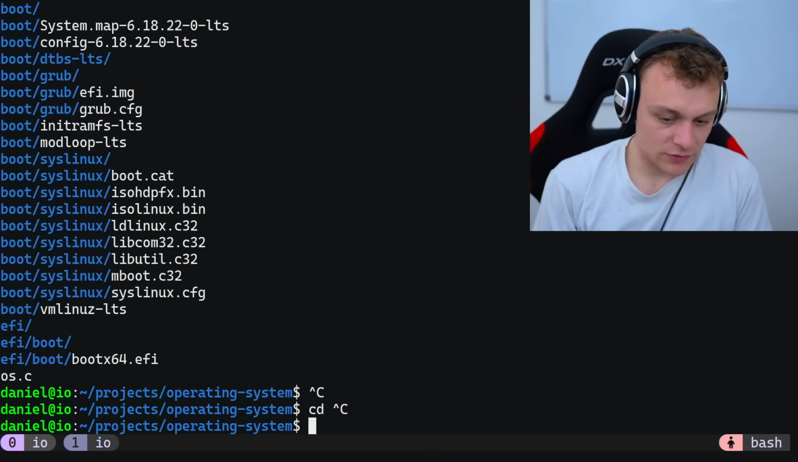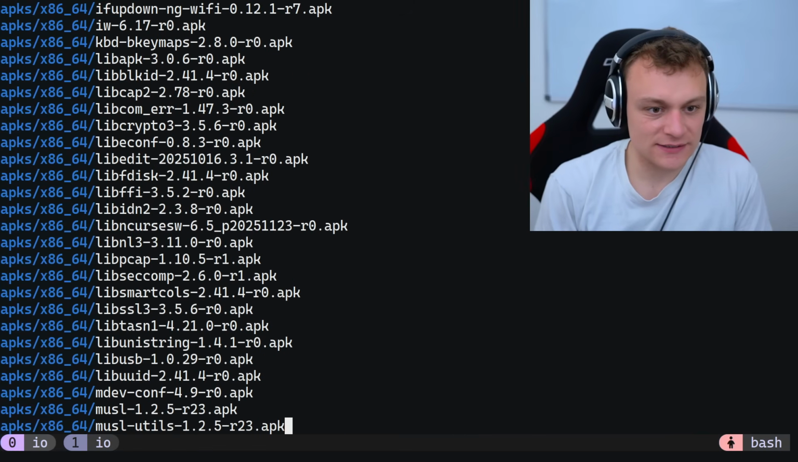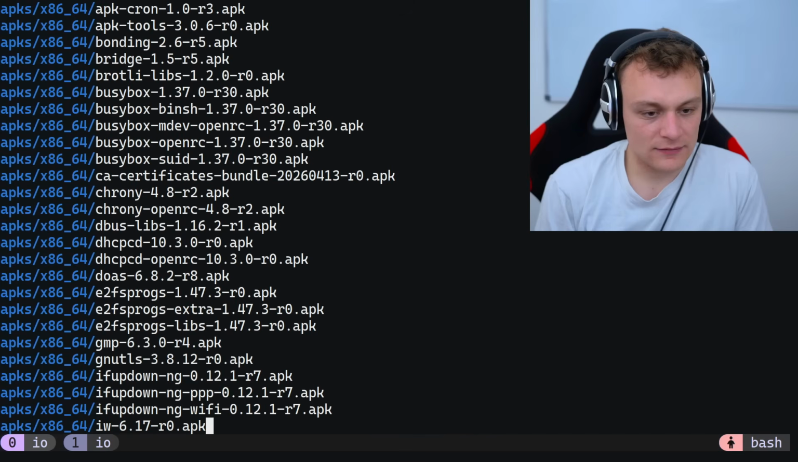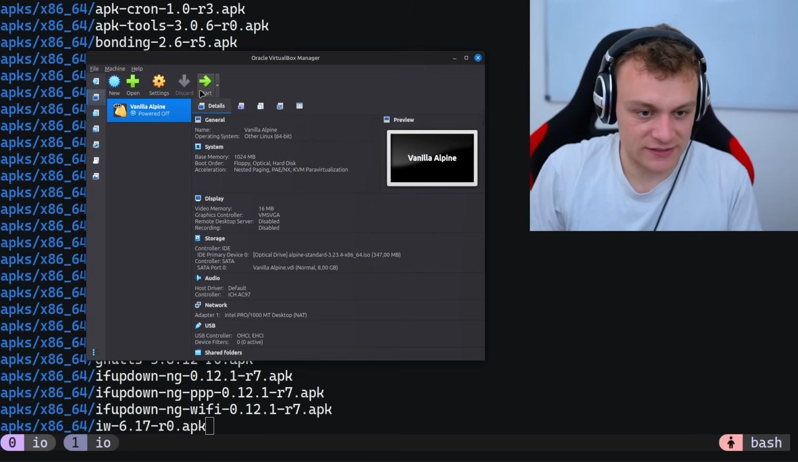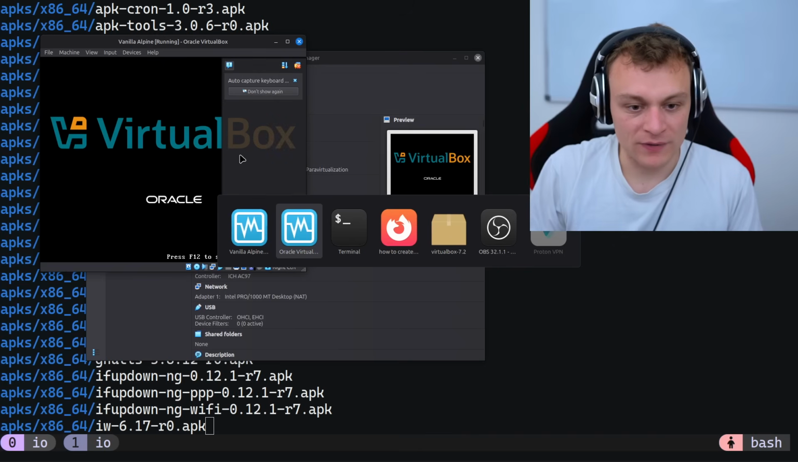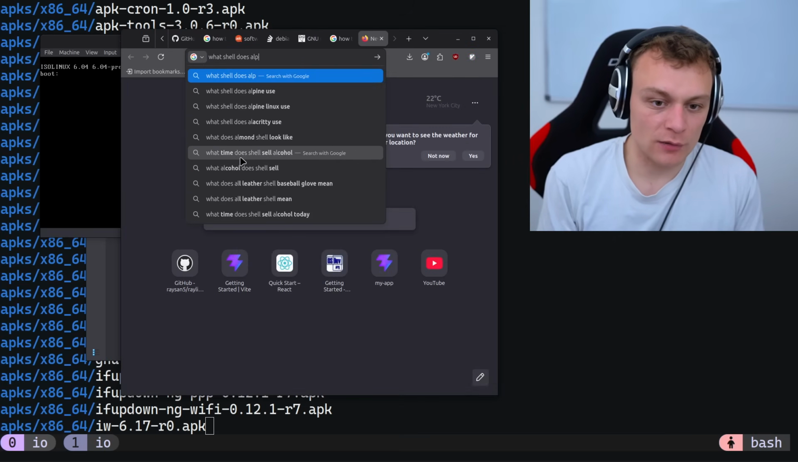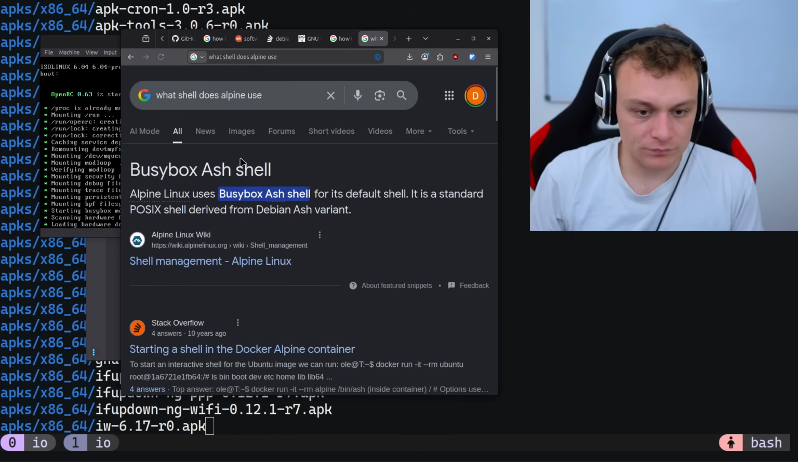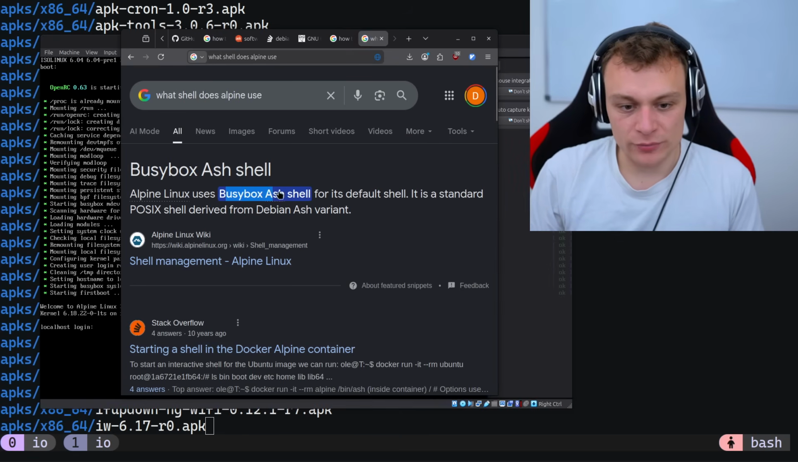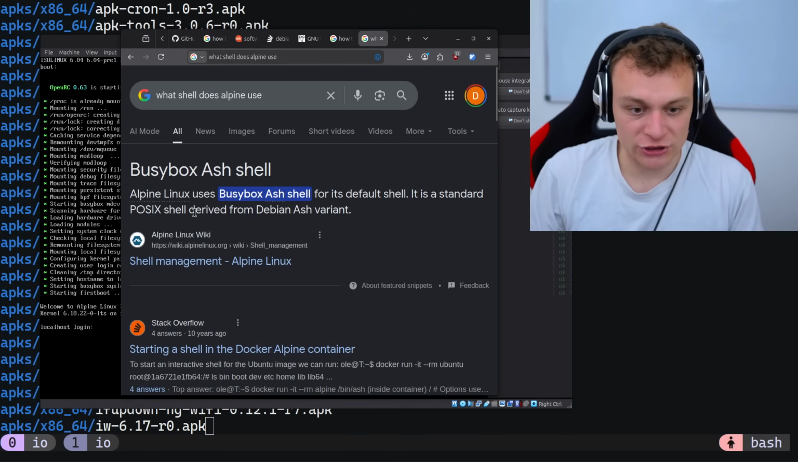Let's just go into... I'm going to check this again. So vanilla Alpine. Maybe what shell does Alpine use? Alpine uses Busybox Ash shell for its default shell. It's a standard POSIX shell derived from Debian Ash.